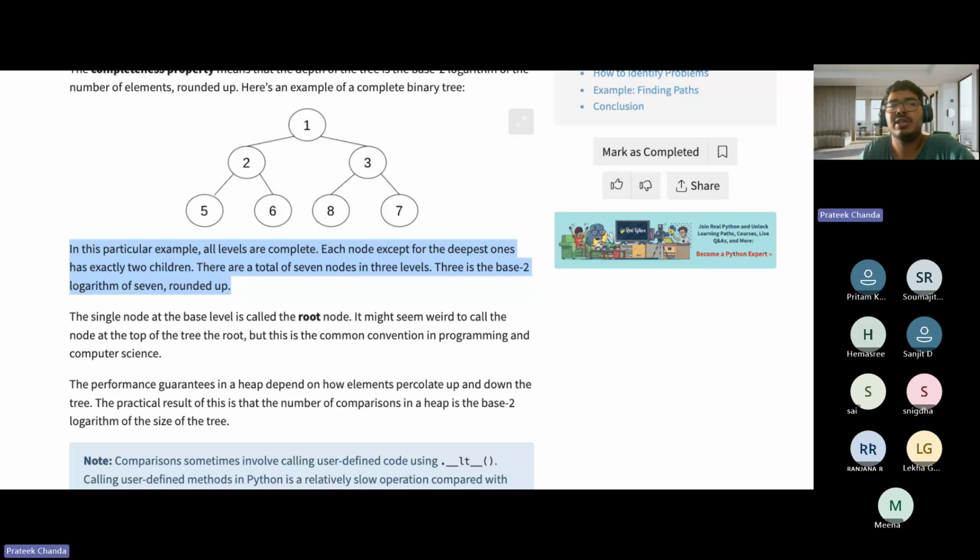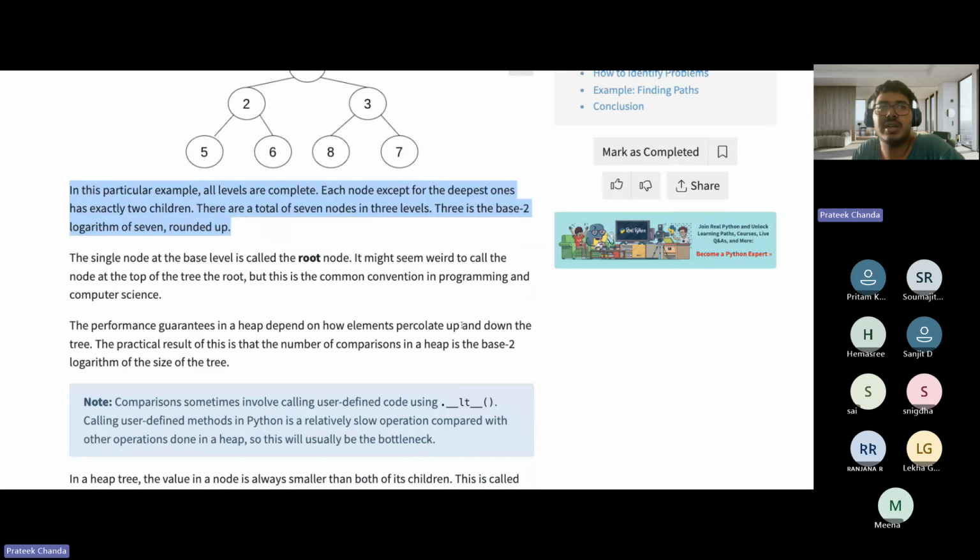The performance guarantees in a heap are based on how many elements percolate up and down in the heap. The practical result is that the number of comparisons in a heap is based on the logarithm of the size of the heap. We also discussed heap sort sometime back, and this is very much how heap sort works too, with these kinds of strategies.